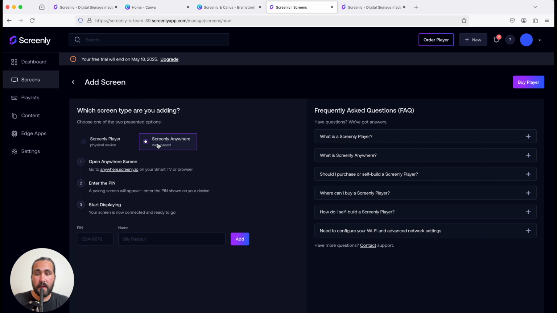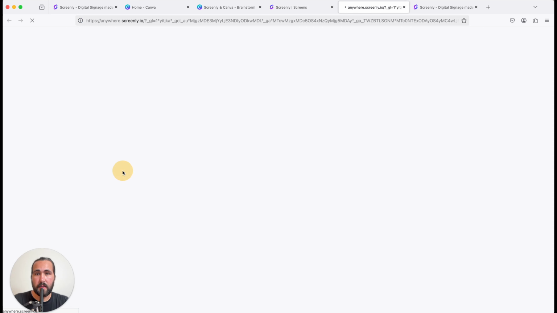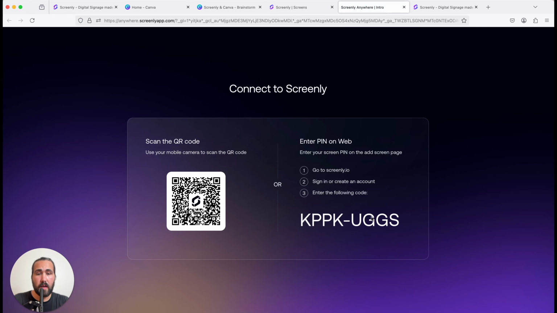So you click Screenly Anywhere, and then you go to anywhere.screenly.io. What that's going to open up is a pairing screen so that you can tell your Screenly account what screen it is that you want to display content on. So we're going to put in that pairing code, KPPK.